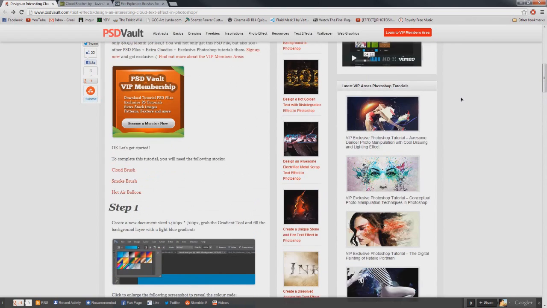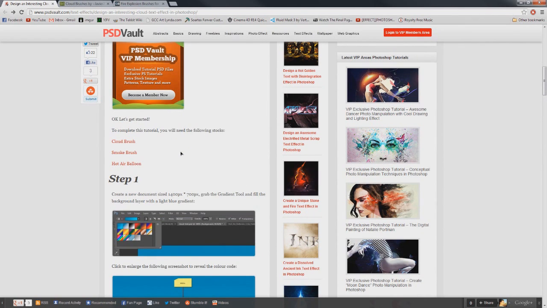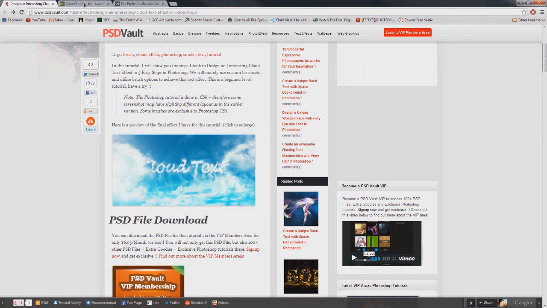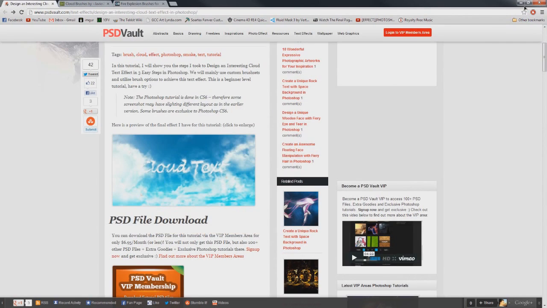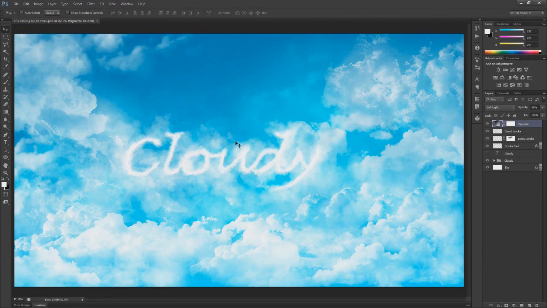guys. Now, however, there are a couple of downloads that you are going to need in order to accomplish this effect the way that you see it in the Photoshop document. There are some cloud brushes and some smoke brushes that I'm going to be using. And if you want, you can download some hot air balloons to throw in there as well to give it that more in the sky kind of feeling. But I'm not going to bother with that in this tutorial simply because I really don't care for hot air balloons. So once you've got the cloud brushes and the fire explosion brushes downloaded, you should be set to go. So having said that, let's get cracking on this effect.